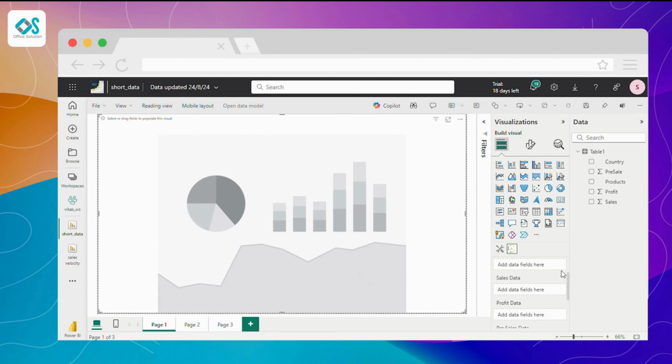Sales velocity is a product by Office Solutions that enhances the productivity of the analyst and helps them analyze the data more easily and conveniently. As the name indicates, the sales velocity chart is totally dependent on the sales of the products available in a country. Let's add data to see the graphical chart.